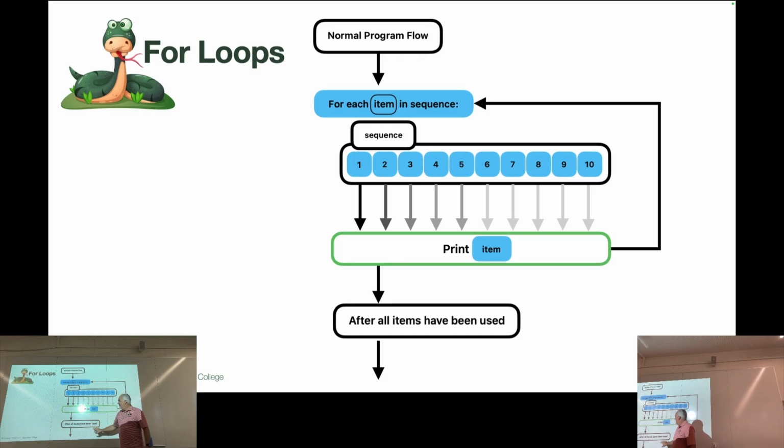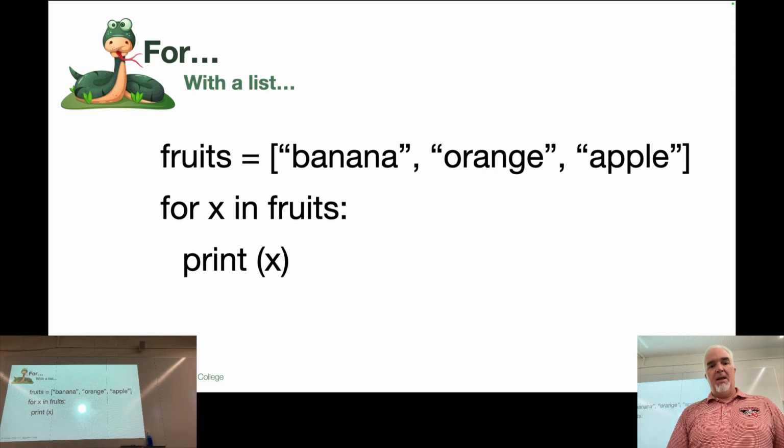So after all the items have been used, then the program continues on. The only reason this would get skipped, right? While says if it's false at the beginning, it's just going to skip it. This only gets skipped if there's nothing in here. If it's an empty list, then it would skip this. But as long as there's one item in there, it'll go as many items as are in there.